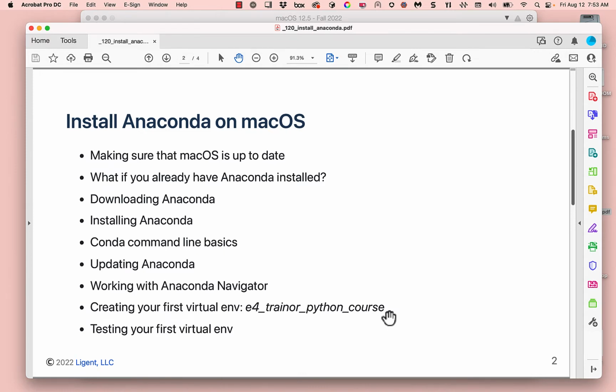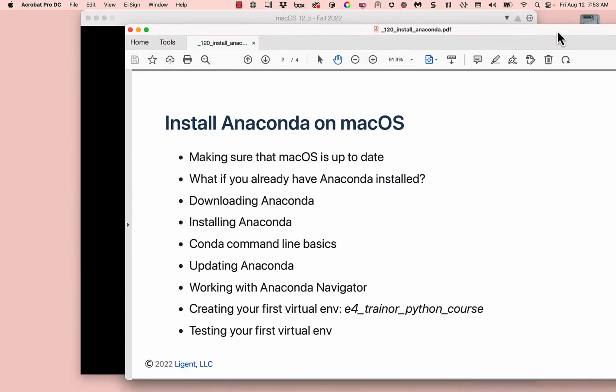And then the very last thing is we're going to test that we created a proper virtual environment that can do the right things. So let's get started. We're going to begin by making sure that macOS is up to date.